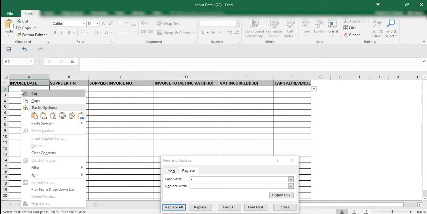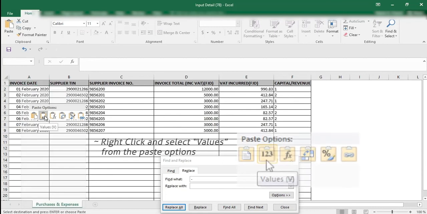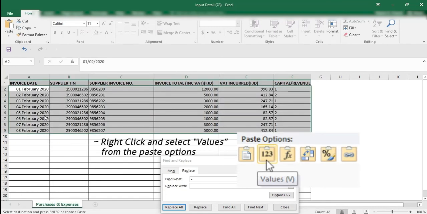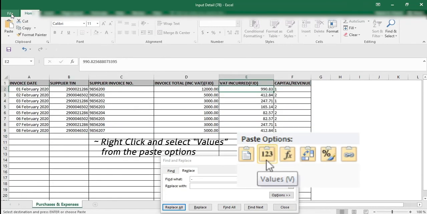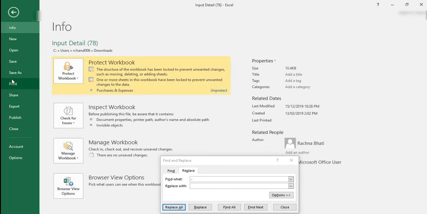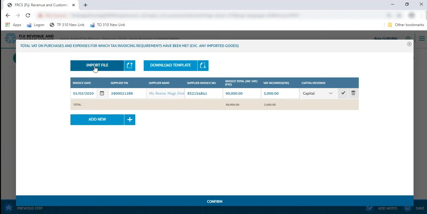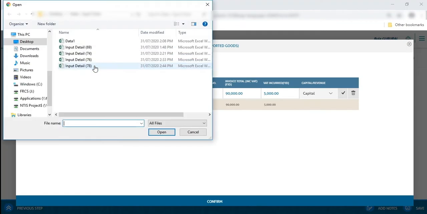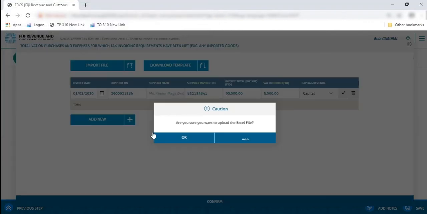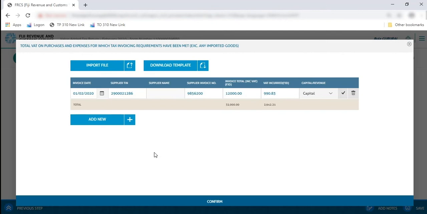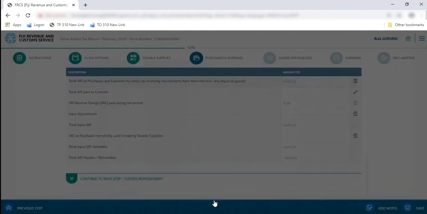The best way to avoid these errors is by copying your data from your accounting system and pasting it as values in the FRCS Excel template. Save your template Excel and click on Import File to upload it on TPOS. The system should accept your Excel and update your data on the main purchase and expenses form. Similar steps in this tutorial will also apply to the Input Adjustment form.